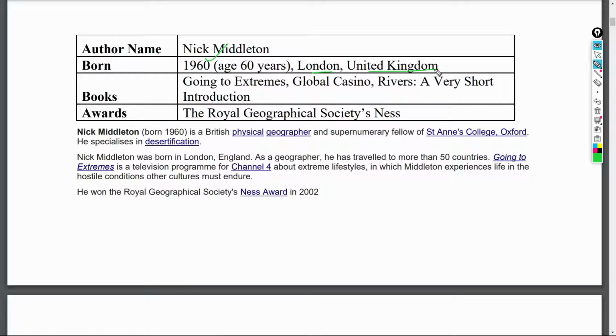He wrote a lot of books, and the famous books are Going to the Extremes, Global Casino, and Rivers: A Very Short Introduction. Then he got a lot of awards, including the Royal Geographical Society's award. Nick Middleton was a physical geographer. He was a British physical geographer and a supernumerary fellow of St Anne's College, Oxford. He specializes in desertification.